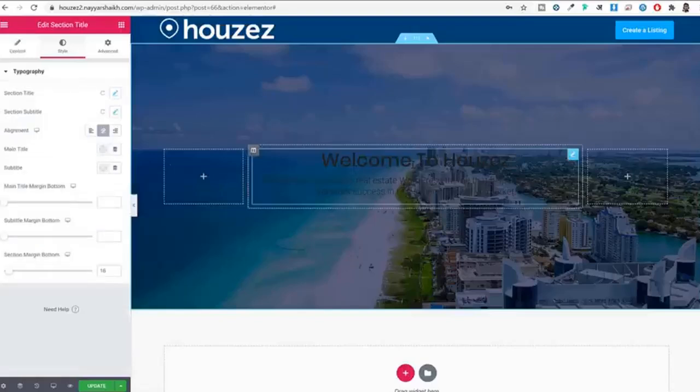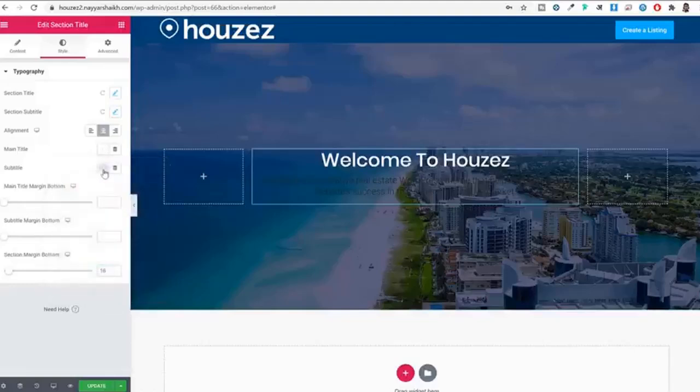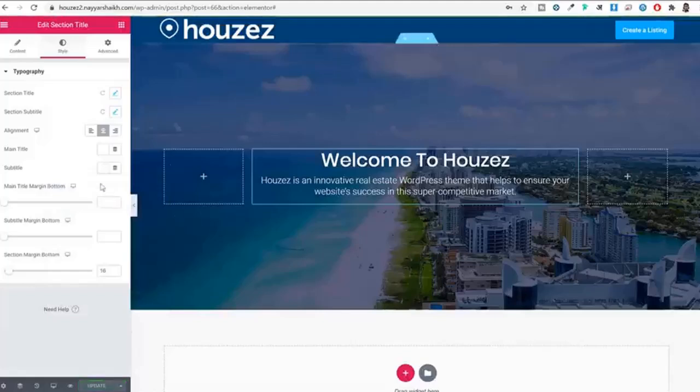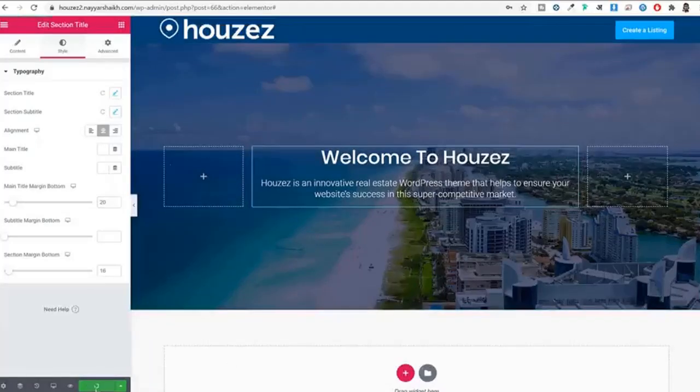So click on this text title, and let's change the color of this text. So main title will make it white, and for subtitle also we'll make it white. All right. Click on update. Now below main title, if you want, you can give some space, so that if I add 20, now as you can see below this title, we have some space. Now again, click on update.